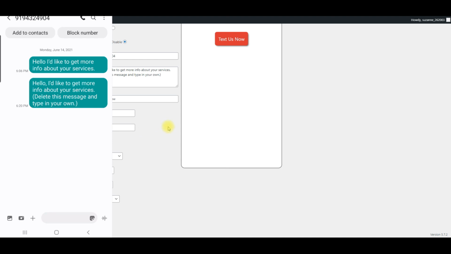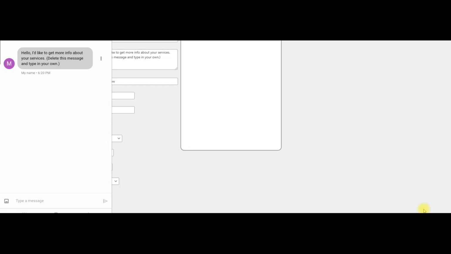And so it makes it really, really easy for someone to get in touch with you. So I really like it, and I think it's going to be really fantastic for pretty much anybody who has a website who wants to get more business, make more sales. Local businesses especially will really benefit from this kind of functionality.